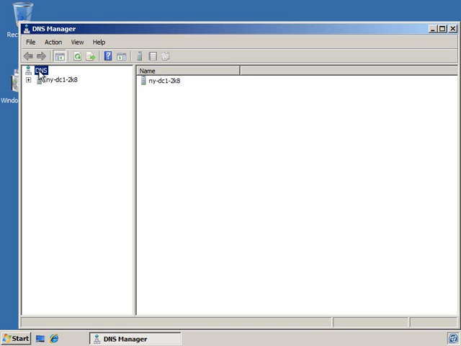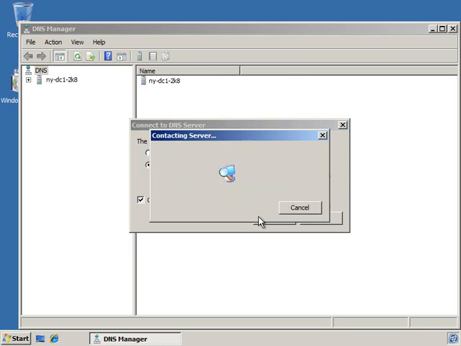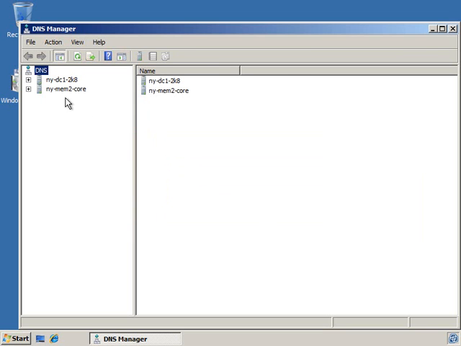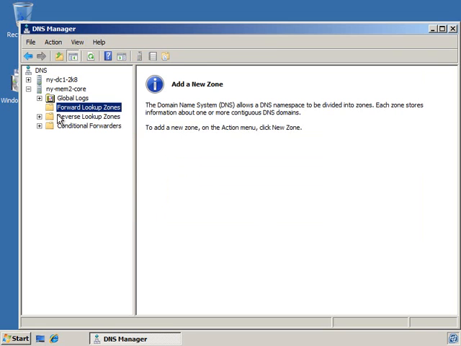So I'm going to right click on DNS up here and connect to another DNS server. And this time it's going to be New York mem2-core. And click OK. And now I can manage both DNS servers from right here. Now, on New York Member2 Core, let me expand that. And I'll expand forward lookup zones. Now you'll notice it's blank because we haven't configured it yet. So we're going to configure it at this point.